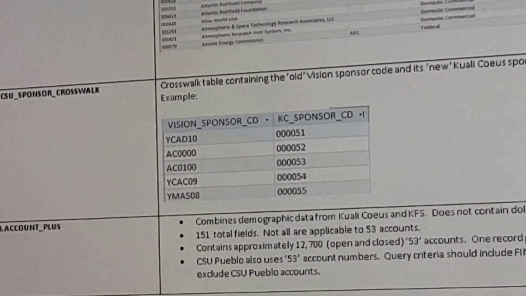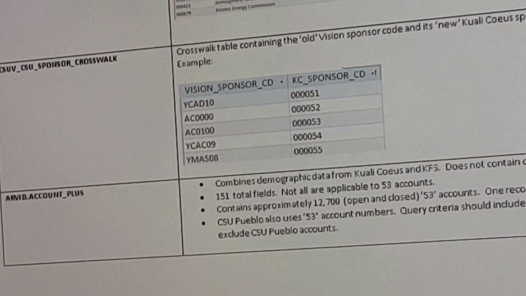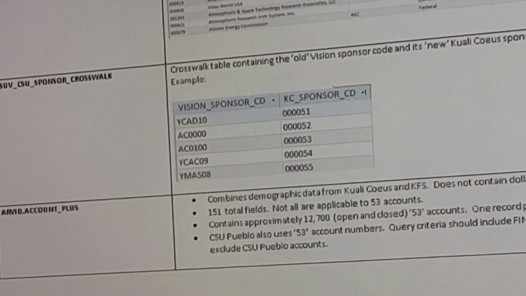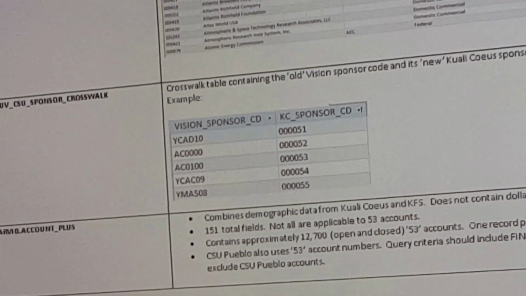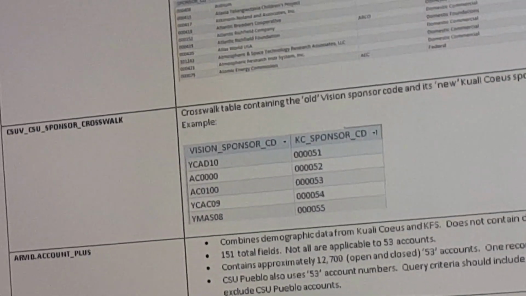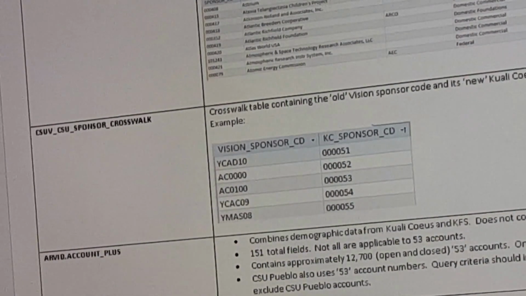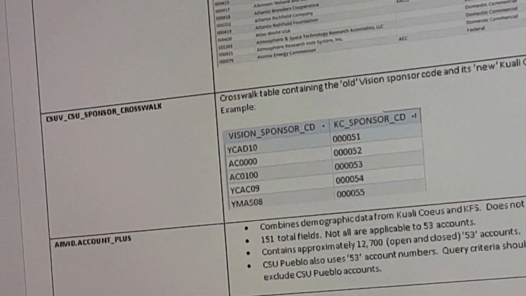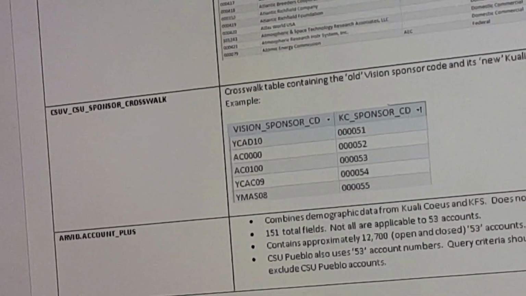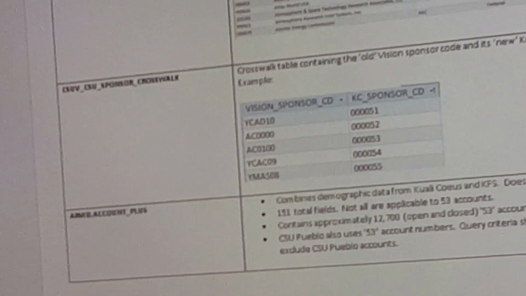Because in KFS, and even some of the old FRS views that are out there, they still have those old legacy codes, and sometimes you want to know who that sponsor is. So you can use the crosswalk table to find that information. And we just recently migrated all of our old sponsors into Kuali Coeus, so the crosswalk table should have everything in there now.